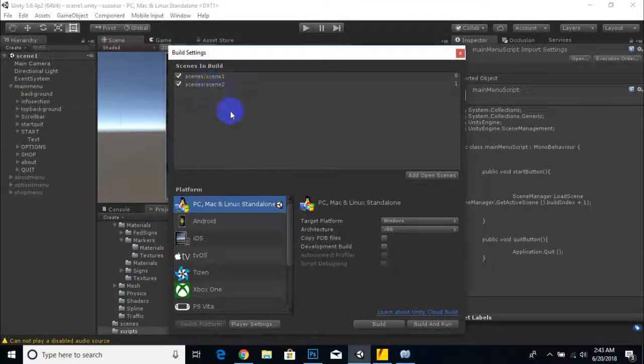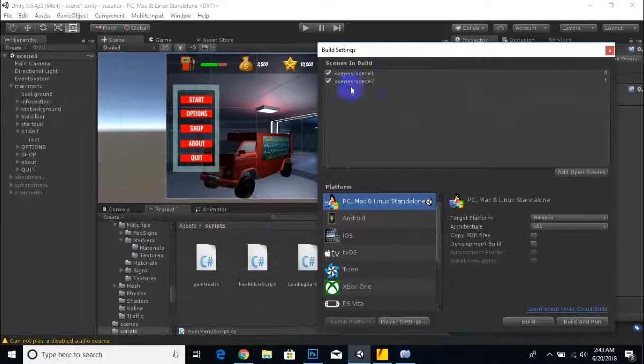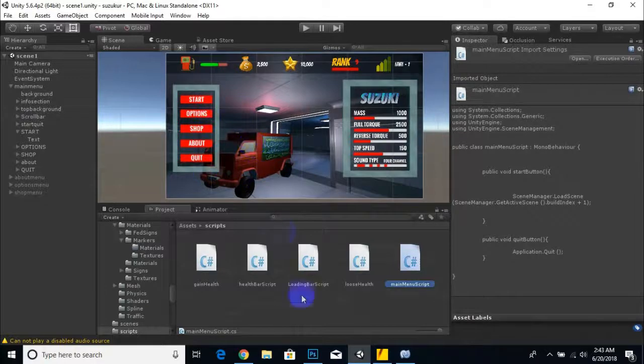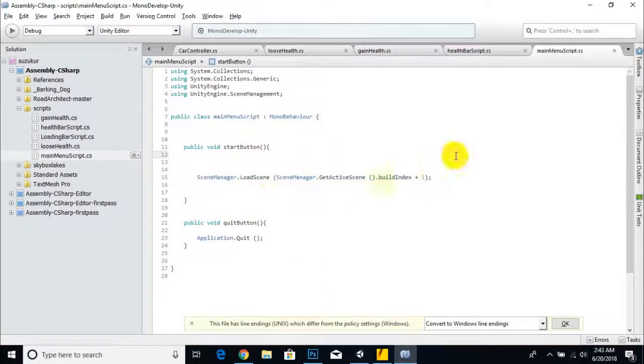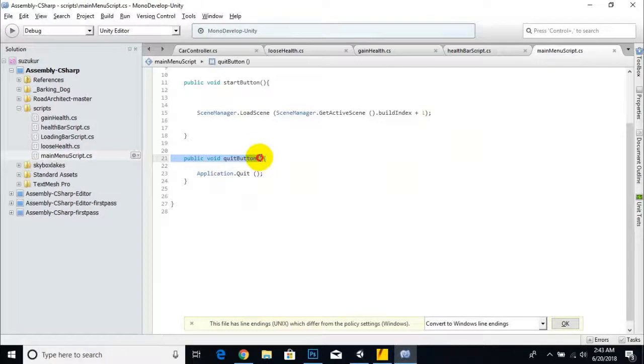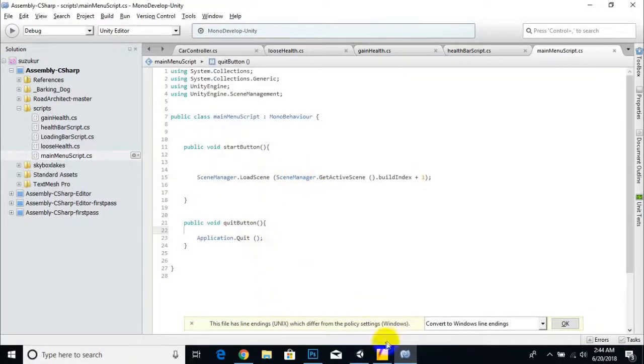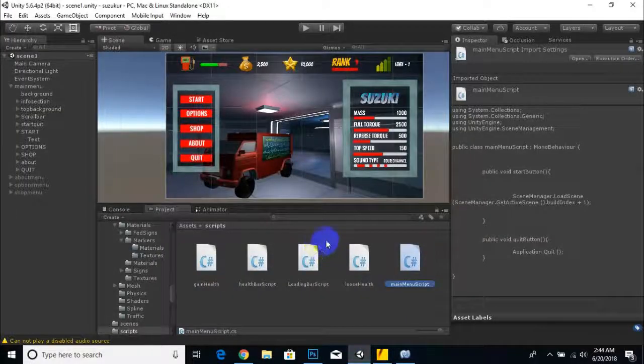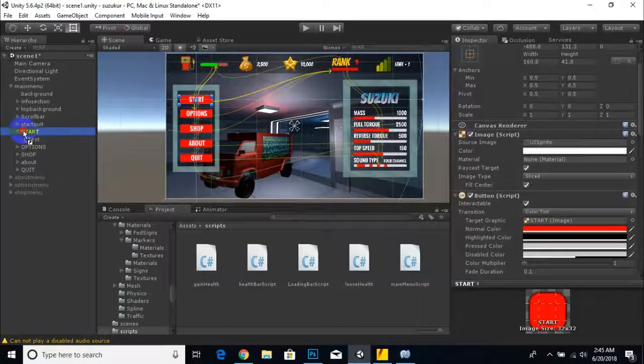I already have added these scenes, so you should have scenes here in your build to work with this function. After that I created one more function for the quit button, and that's very simple: Application.Quit. It will work in a live application, so we can't check it in Unity, although we can test it with debug, but no need. You can trust me and use this script in your project. Now add this script to the start button and quit button like this.